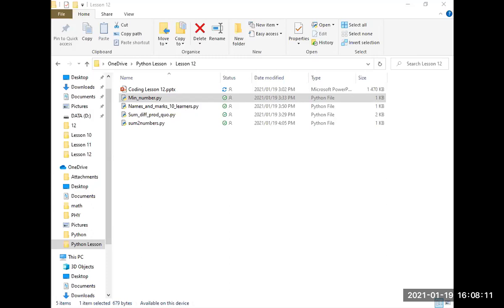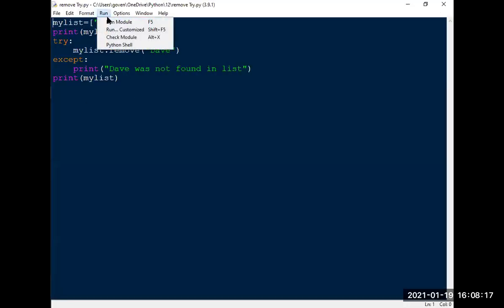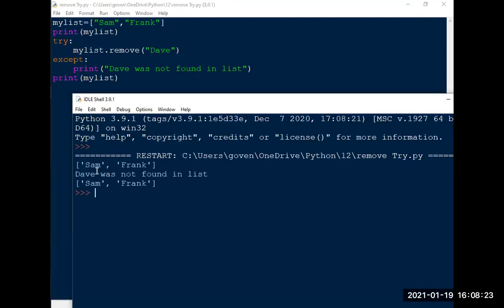Remove try. Okay, there we are. Right, here's the program. If I run it, here's my output. It tells me Sam, Frank, Dave was not found, and the list is still Sam and Frank. So that becomes our error catching.